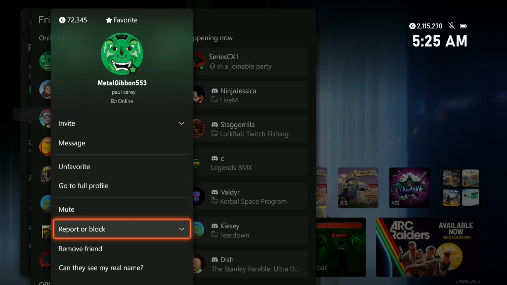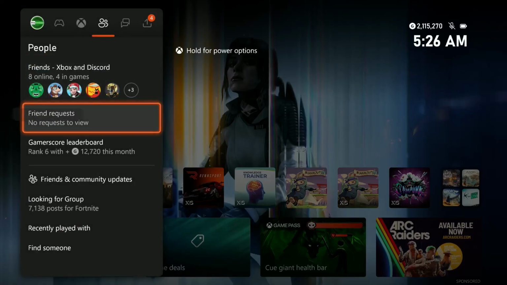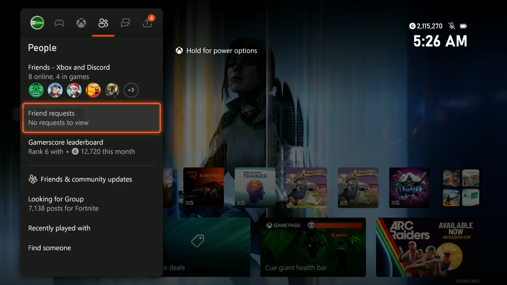You could mute people, or if you need to, report or block somebody for things that they're maybe doing nefariously on the platform. You can also do this here when you look at people's gamer tags. You also can see your incoming friend requests. I currently don't have any, as well as the friend requests you've sent out to other people.